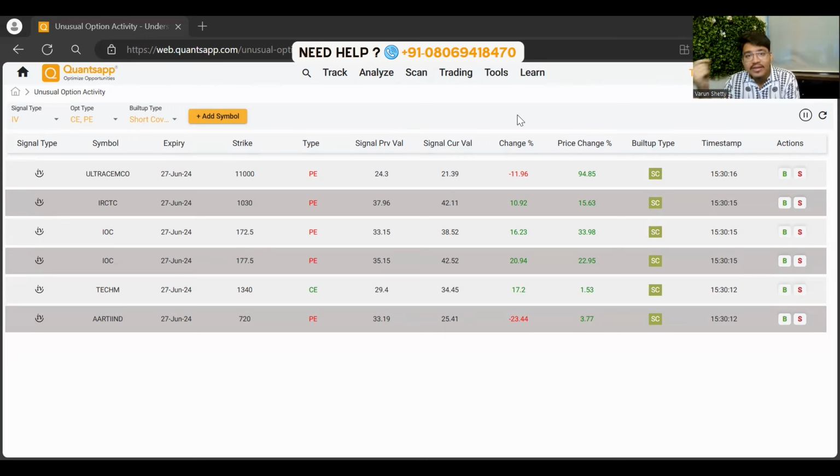After that, I have selected short covering. Why short covering? Because I want the option writers to square off. For people who do not know, options open interest is viewed from a seller's perspective. We normally assume that if an option has unwinding, that means the seller is squaring off. If an option has an addition in open interest, that means the seller is adding new or fresh positions. So that is the general idea.